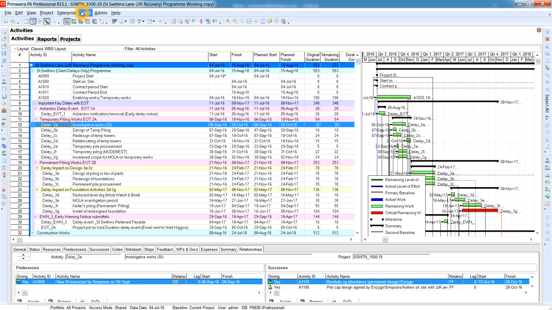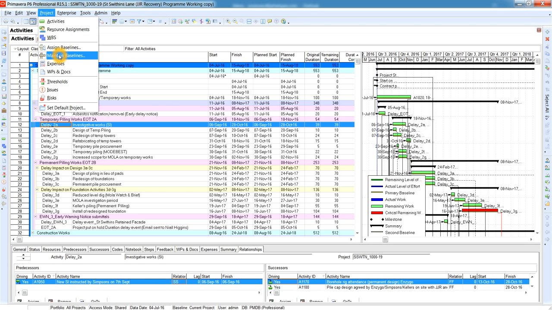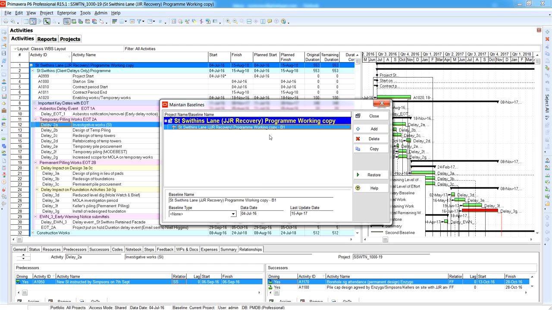So that would usually require that the client obviously approve it. So it'll go through a whole load of change control, well, a particular change control process which you would most likely have in place. And in order to do that, we go back to the project and back to the maintain baselines, and what we could do here is basically copy this program.